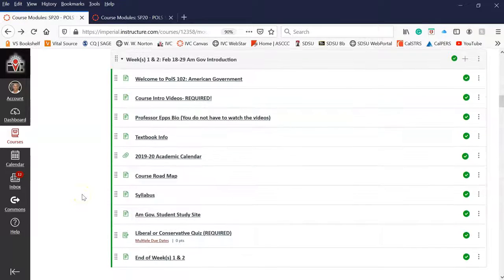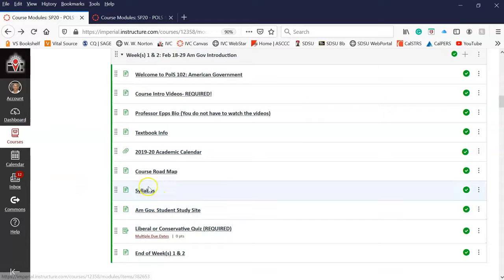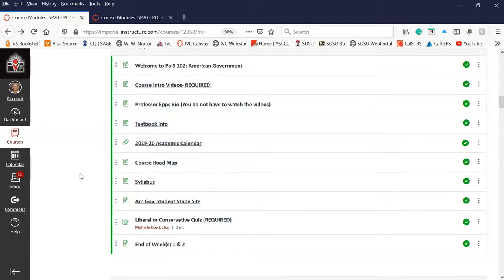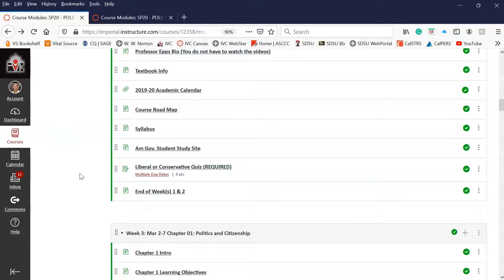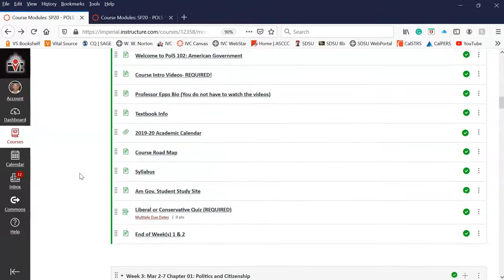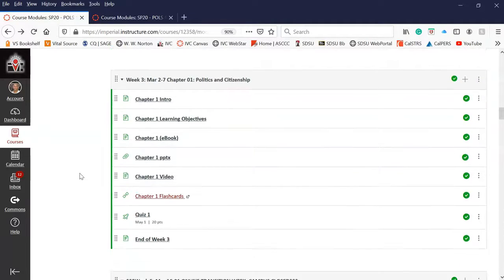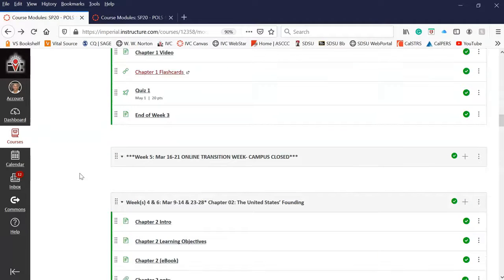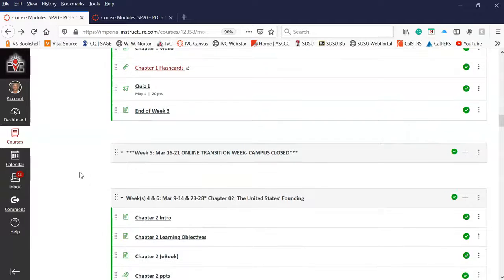You can see week 1 didn't change much, other than the syllabus and the course roadmap, which I modified. Everything else stayed the same regarding week 1, and also for weeks 1 and 2, and also for week 3. Those all stayed the same. Again, this is week 5 that we're in now, our transition week for the campus being closed.